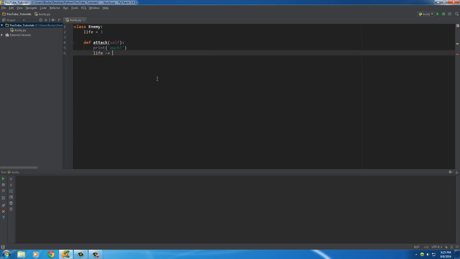Now we can't just do this. Check it out. If we just try to subtract 1 from life, we get a little error. What we actually need to do is what I was talking about, put self.life. That's how you access the variables inside your class. So self is saying, okay, inside this class, take away 1 from the life variable. Simple enough.